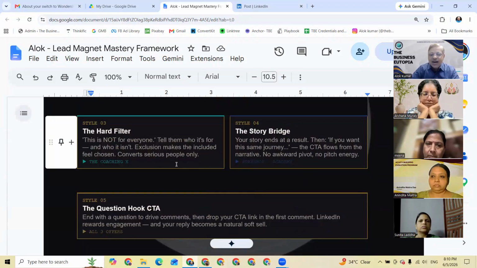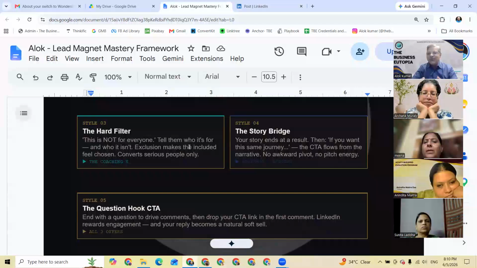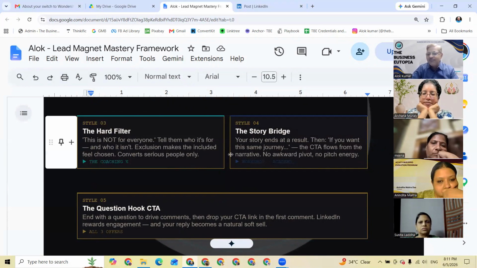Style number 3 is the hard filter. Hard filter is like I normally say, I'll show you: this is not for everyone. I know this is not for everyone because not everybody is going to come and stay with me or appreciate whatever I'm doing. There would be only a few. So I put it in a hard manner. I say, this is not for everyone. Correct. So this creates exclusivity. Exclusion makes those included feel chosen. Correct. And only serious people will come. So that is the hard filter.